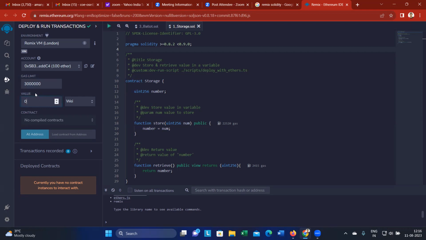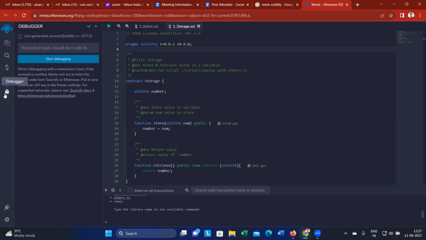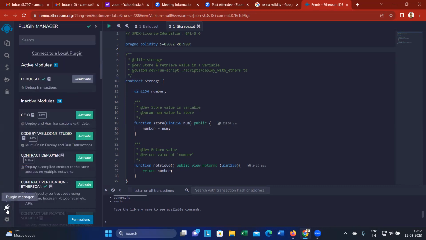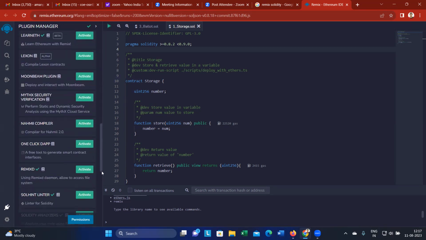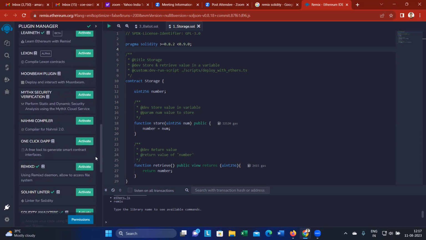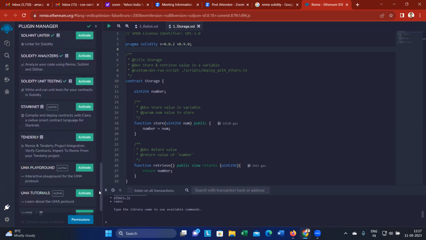So after this gas limit and the fee, next is debugging. This is related to your program execution, right? Next option here on the left side, again, you will find a number of plugins we have already discussed. When we click on the home button, when we start our Remix, we find a number of plugins. Whichever plugin we are going to use, we need to activate or deactivate. Any one we are going to use, we can activate it and use it.